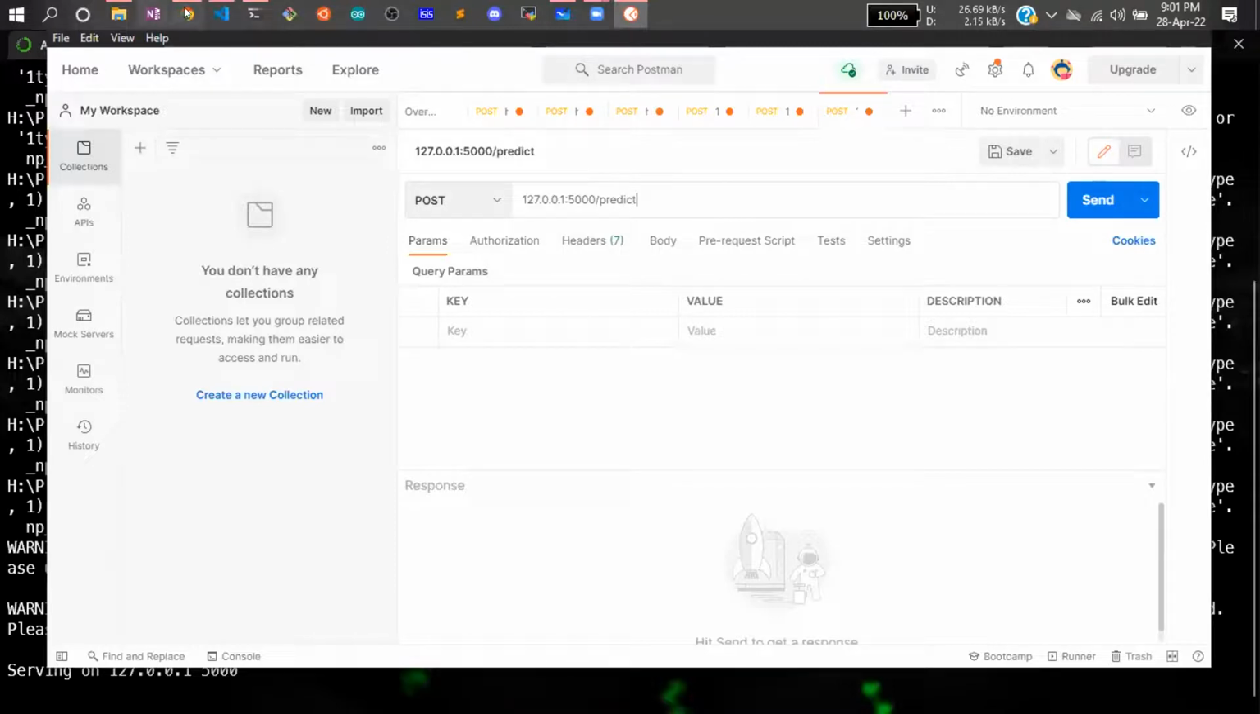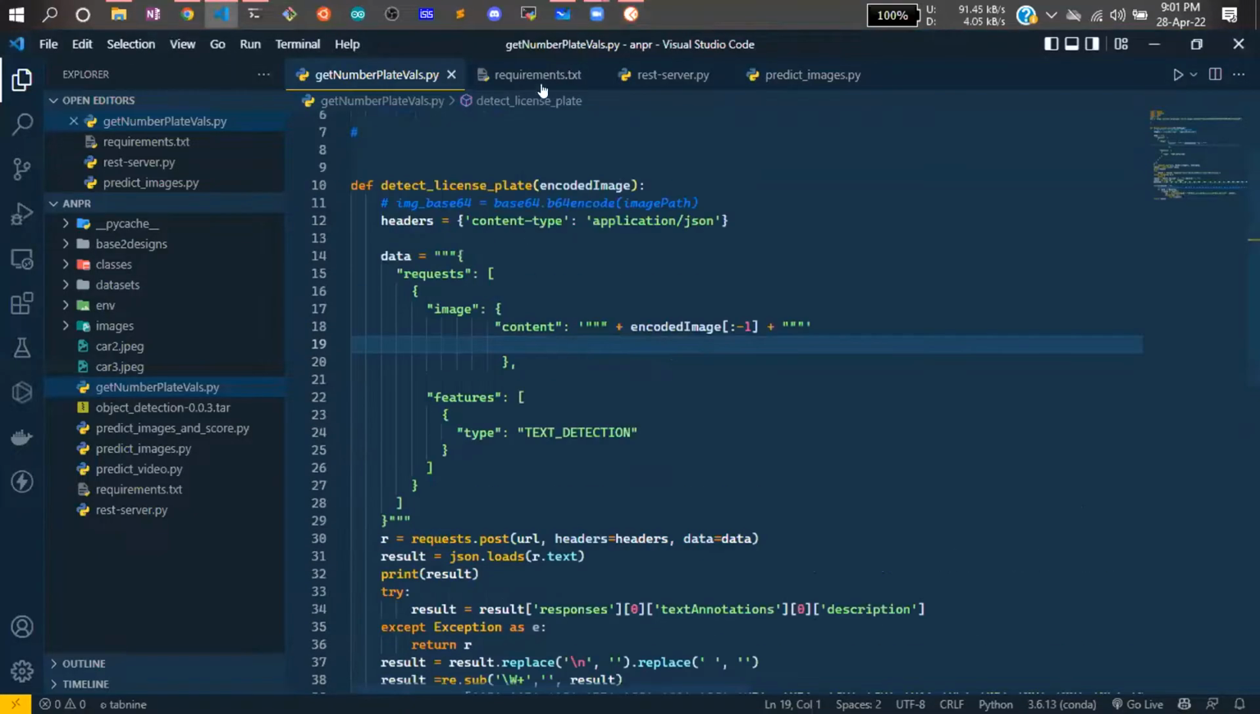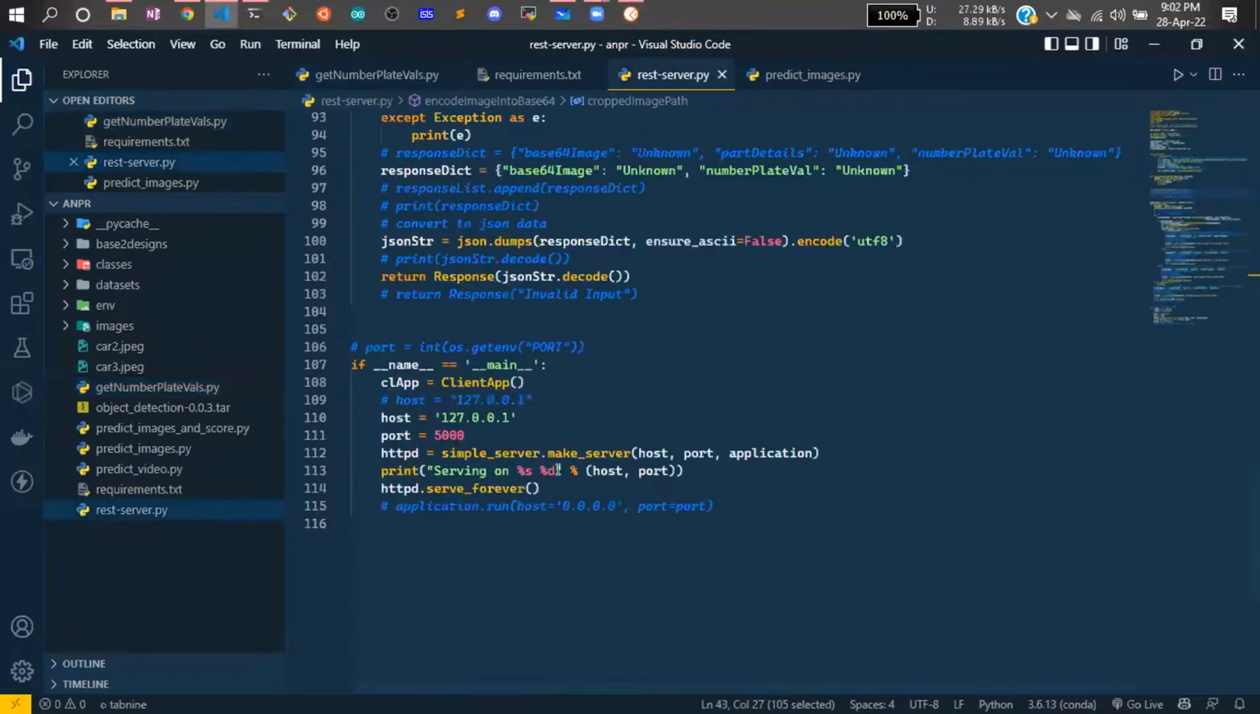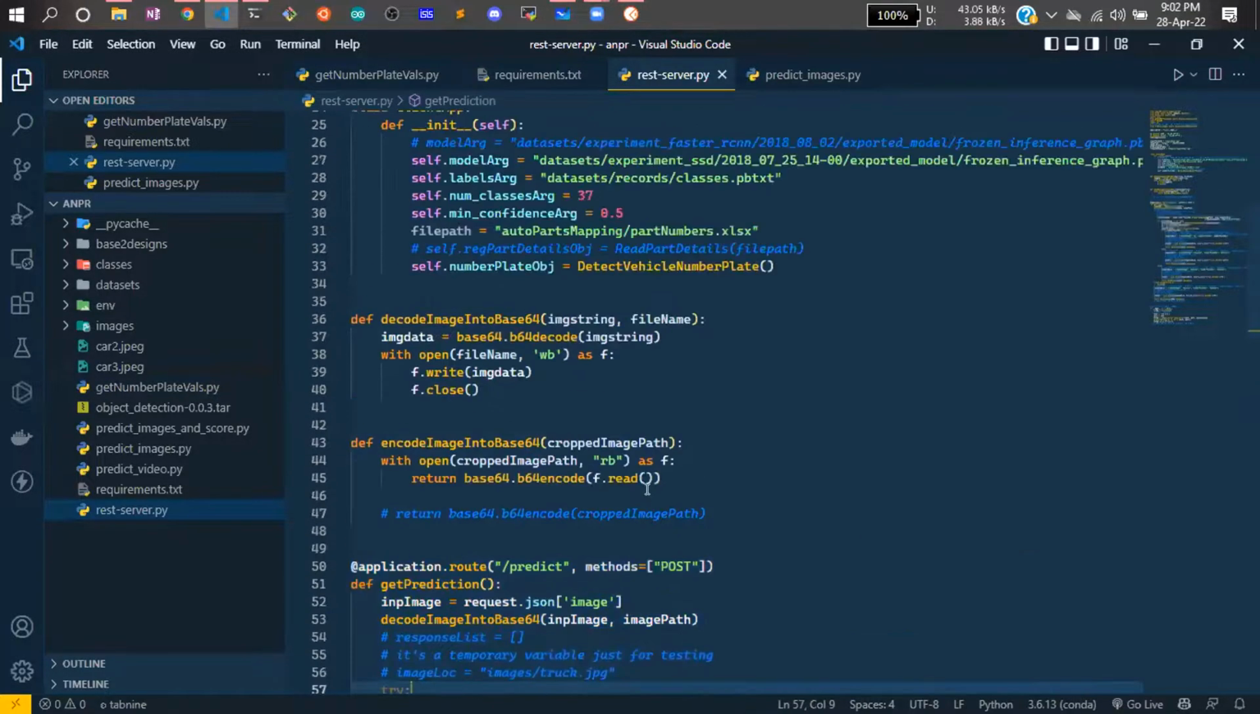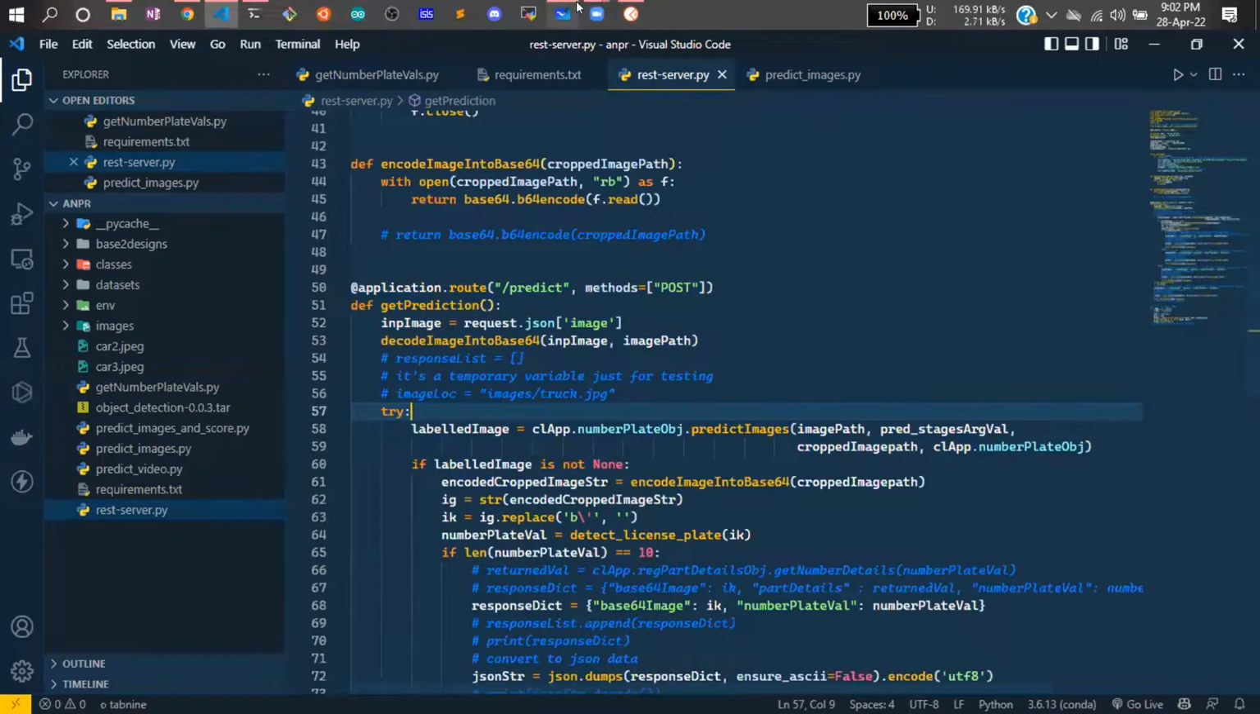Slash predict, because if I show you the code in rest_server.py, whenever it gets a predict request, on this predict route, at that time it will run the whole application. Otherwise it won't be running anything. So that's why you need to pass predict.